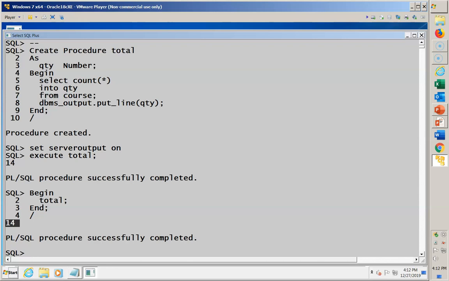This is not the best way to write the stored procedure if we want it to be generalized and be able to communicate with it, passing data to it and receiving data back from it. We'll talk about that in our next example.